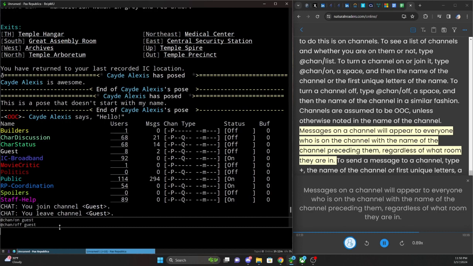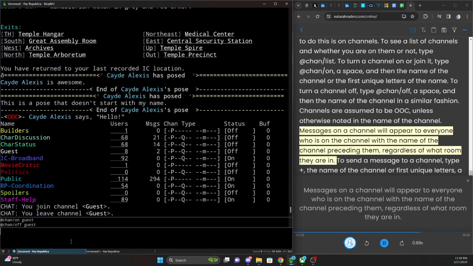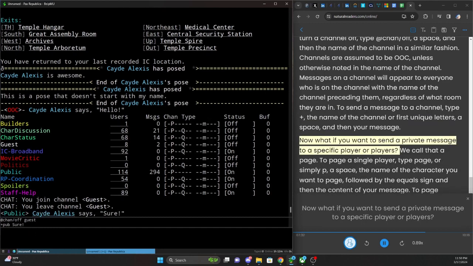Messages on a channel will appear to everyone who is on the channel with the name of the channel preceding them, regardless of what room they are in. To send a message to a channel, type plus, the name of the channel or first unique letters, a space, and then your message. Now what if you want to send a private message to a specific player or players?